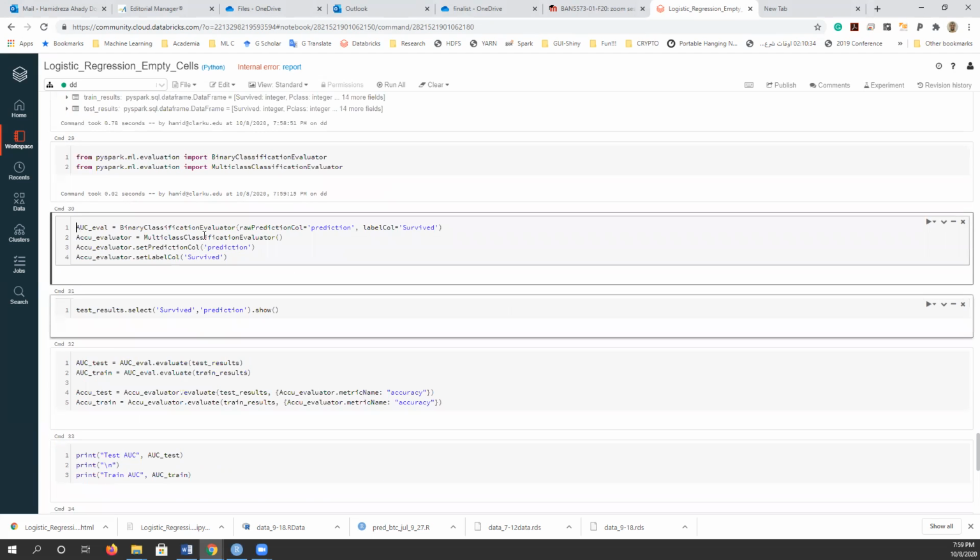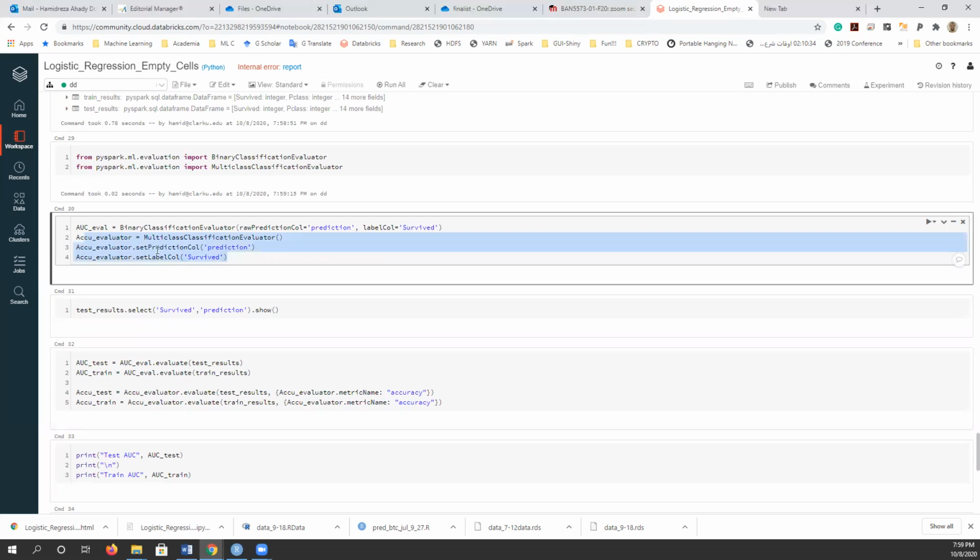So as you see, for binary classification, we can find the AUC by calling on the prediction column, and the label column is survived. And for the accuracy evaluator, you need to do these three steps. First, you call an empty object of multi-class classification evaluator. Then you identify your prediction column, which is prediction, and label column, which is survived.